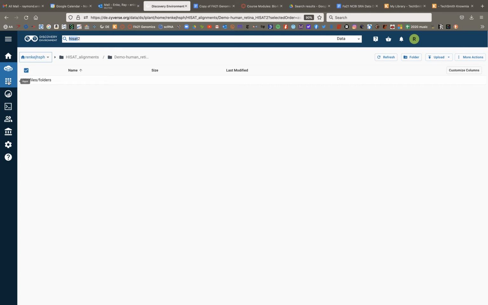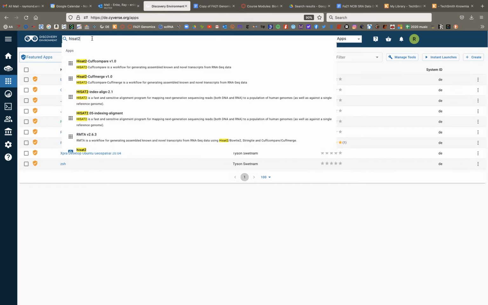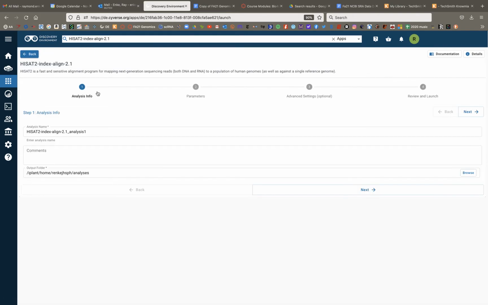So now I'm going to go down here to the apps pane in CyVerse, and I'm going to search up here, typed in HISAT2, and it's this HISAT2 Index Align 2.1 app that we're after.